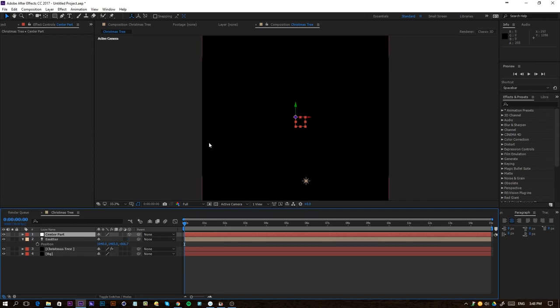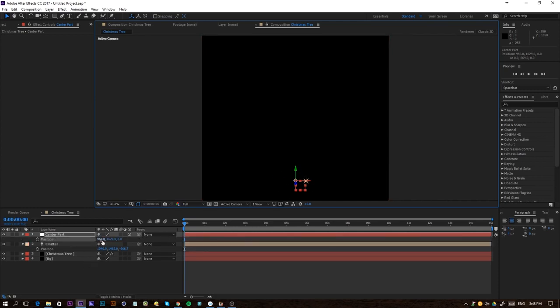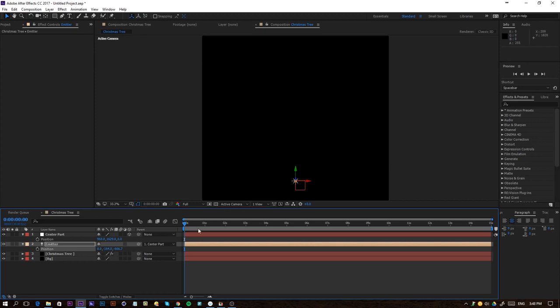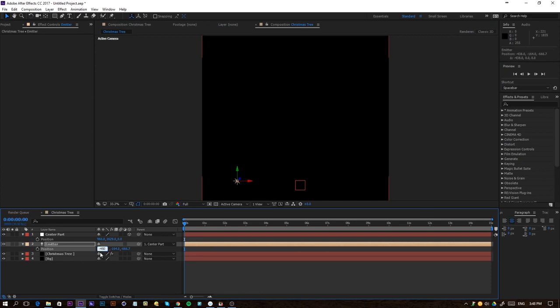So now we have our null object. I'm also going to reposition it more towards the bottom here. So there we go, and this is going to be centered automatically. If we press P on the keyboard, you can see it right here. I'm going to connect my emitter to my null object, and I'm going to zero out the position. Then I'm going to move it towards the left, and let's say we have -450.